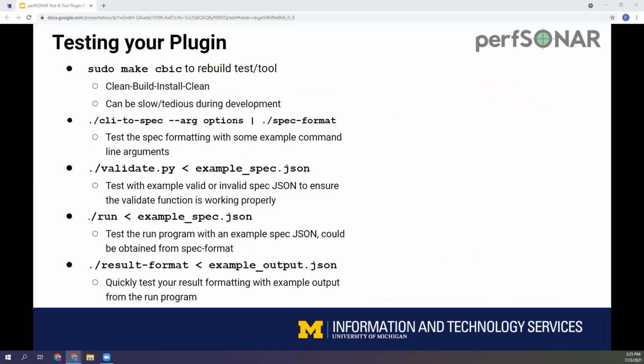So during development, you may want to test some aspects of your plugin along the way. One way to do that is to rebuild the whole tester tool that you're working on every time you make a change and then rerun the entire plugin with some test data. And while the cbic, or the clean, build, install, and clean again, makefile target does a great job of automating the rebuild process, it can kind of be tedious and slow to use this in the stages of development where you still have to constantly make changes and see the effects of them to continue debugging. So this approach usually makes sense towards the end, or if you're trying to test the plugin as a whole.